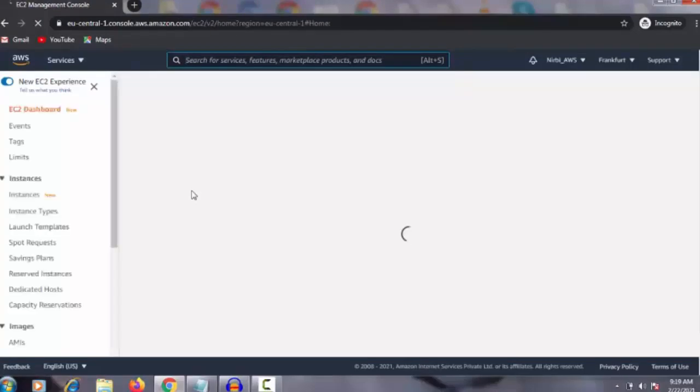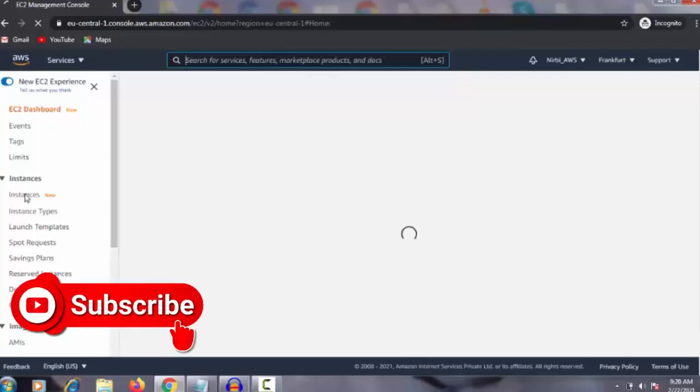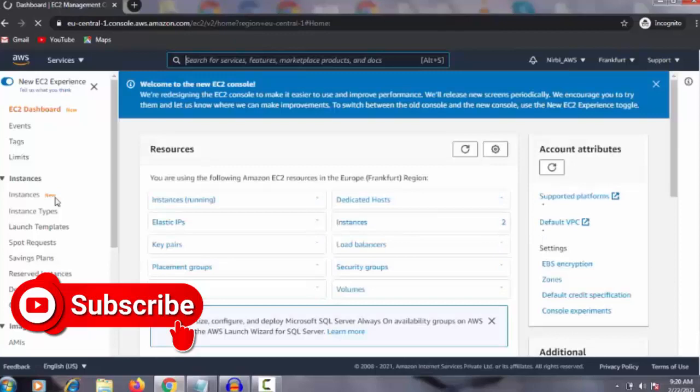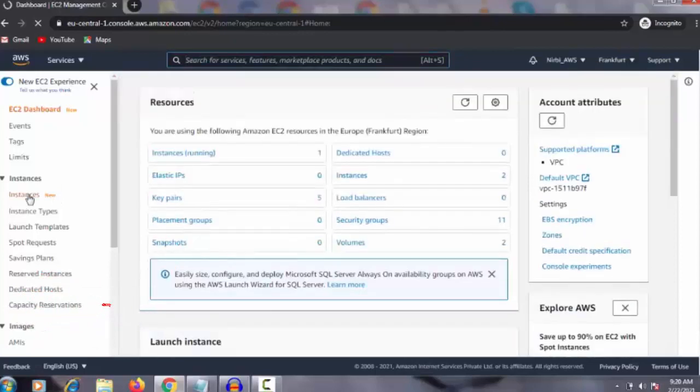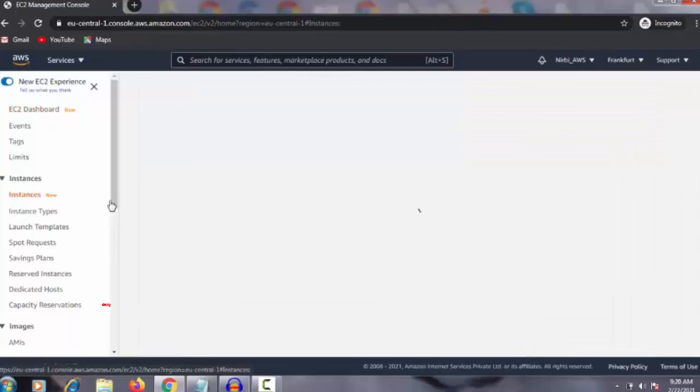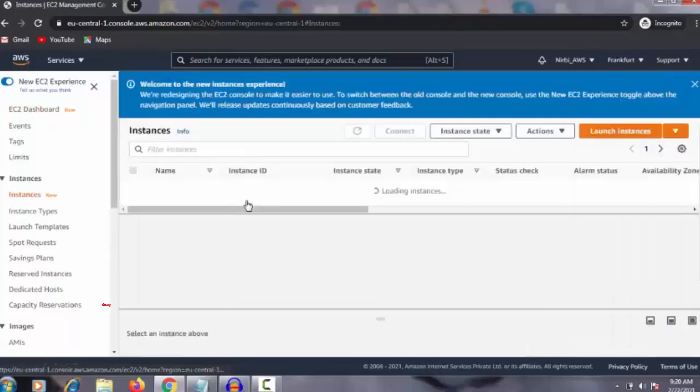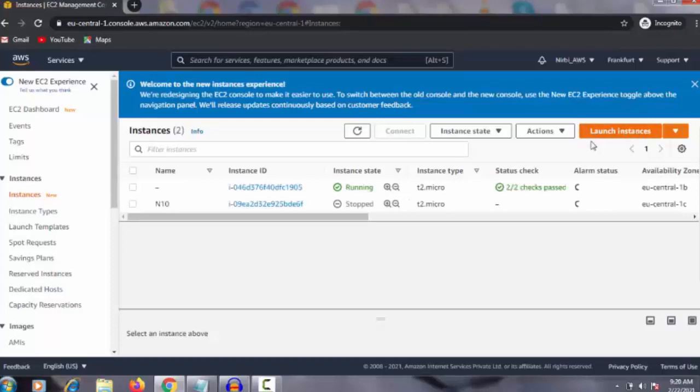Once you click the EC2, we have to create a new EC2. For that, guys, here is the option Instance, new. You have to create an EC2 instance. Just click the instance, new. And here is the option, launch a new instance.